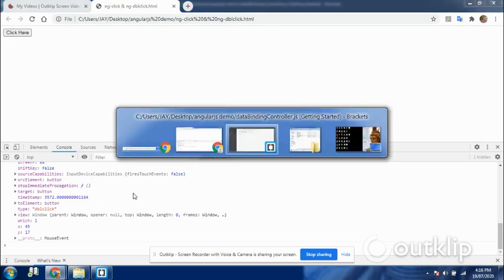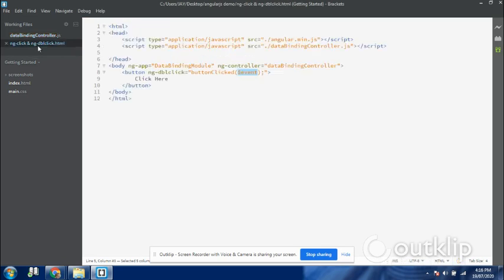So these are the main purposes of the ng-click and ng-double-click directives. I am completing this session on the ng-click and ng-double-click directives.